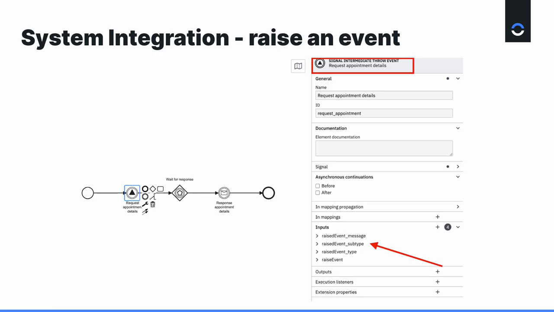So in this example, you can see how we have to implement this in the Camunda workflow. As you can see, this is a very, very simple example. We have to create a signal intermediate throw event, and we have to provide these four inputs. These are our generic inputs, so we always have to provide them: raised event message, raised event subtype, raised event type, and raise event.